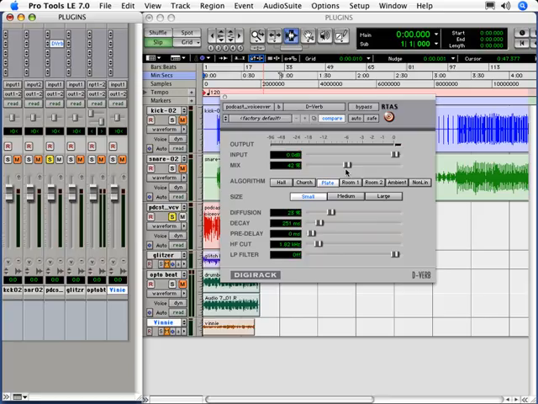So reverb can be really useful in a lot of different ways, and it can do a lot to enhance your recordings.